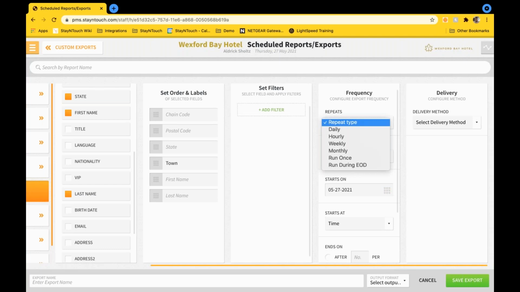So if we would like for this report to generate daily, we can make that selection, or you can also opt to have these run once and/or at your end of day. So for night audit, you can actually choose a customized export to run during the end of day night audit process. We're going to stick with daily, and we're going to choose for this to run once daily.